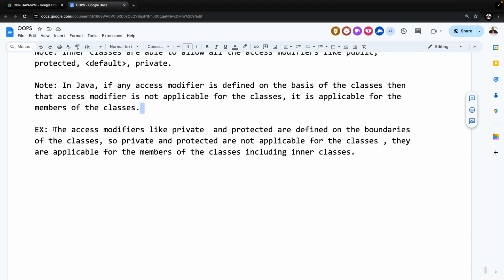The access modifiers like private and protected are defined on the boundaries of the classes. So private and protected are not applicable for the classes. They're applicable for the members of the classes, including their inner classes. Got it? So this is exactly the content we have discussed in the last classes.